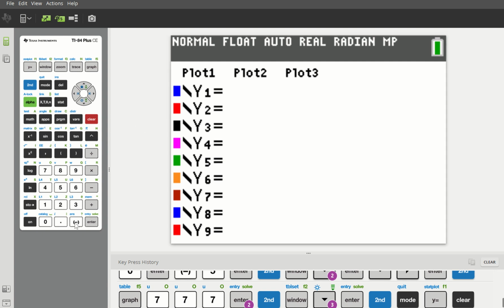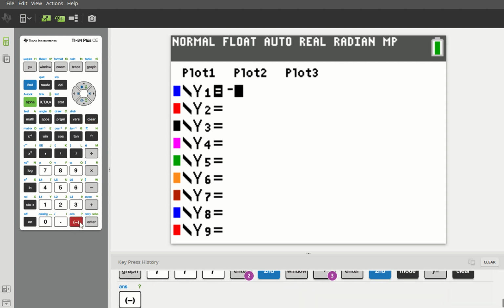So I'm going to put in negative. Just keep in mind, don't do the minus. You have to use the negative here. 4x plus 1 was our function, and I'm going to hit enter. Our x variable is this button right here next to the alpha.